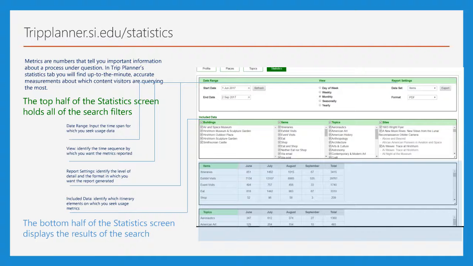Now click on the Statistics tab, the final tab within your administrative interface. Metrics are numbers that tell you important information about a process under question. In the Trip Planner Statistics tab, you will find up-to-the-minute accurate metrics about which content visitors are querying the most. Now let's orient you to the screen. There's a lot going on here. There are two parts to this screen. The top half of the statistics screen holds all of the search features, which are the first two boxes. The third and fourth boxes, or the bottom half of the screen, display the results of the search.